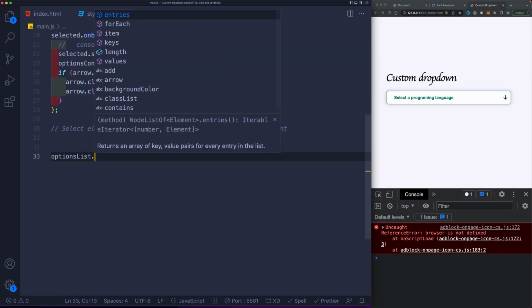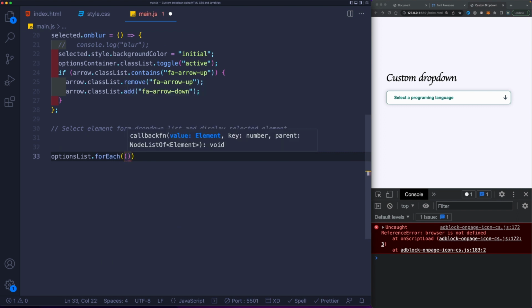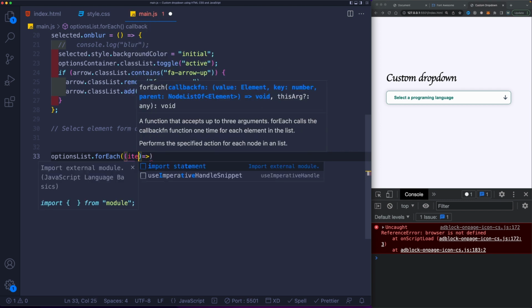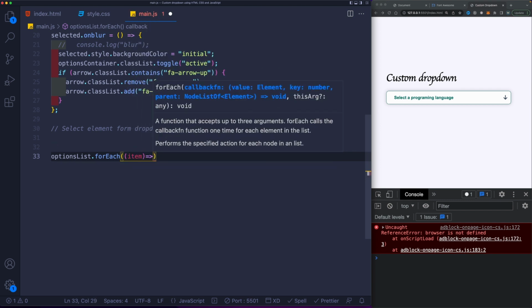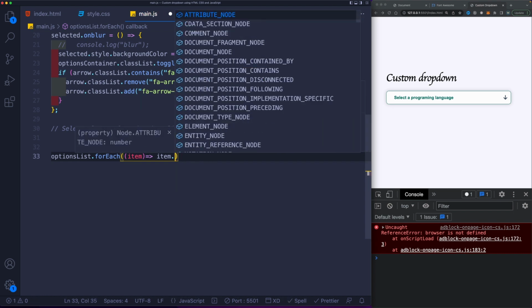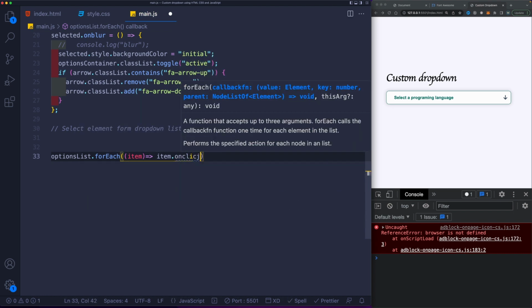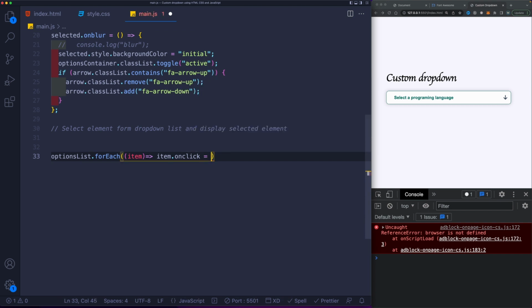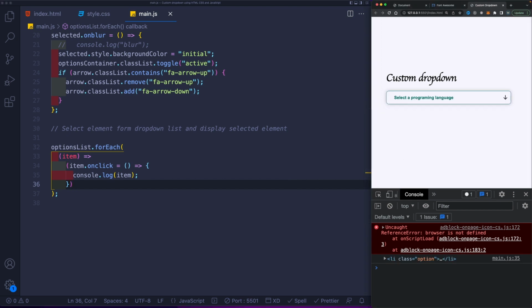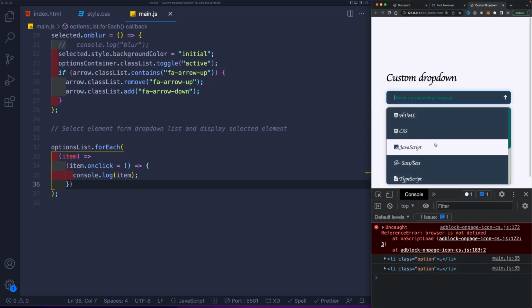Now we can use a forEach loop on it, and basically it's going to take in a callback function. So arrow function, and each item within this list is going to do only one thing: item.onclick, listen for an event. So the item.onclick is going to do something. So I'm going to assign this to an arrow function. Sorry, just close it up. Now this function, let's first of all console log the item itself. So if I click on any of these items, it should console log that item. So HTML and so forth and so on.